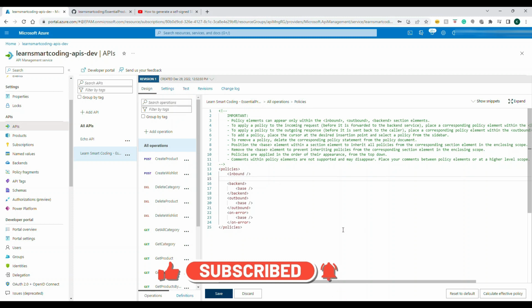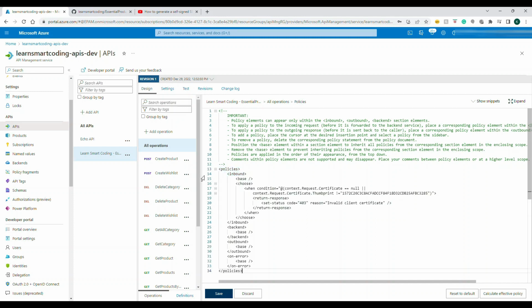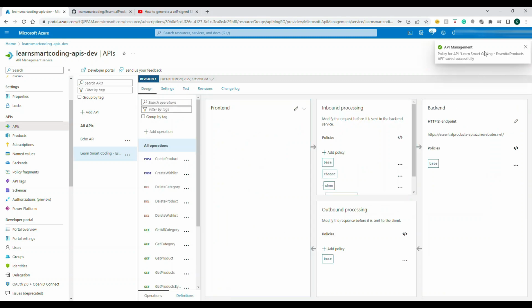Now I have already created the policy, so let's take a look at it. I'm going to replace this policy with the correct one, and then I will explain it to you. Under the inbound, what we are doing is a condition, a choose. When the incoming request certificate is null, or if the request thumbprint is not the thumbprint that we just copied from the certificate, then return a status code 403 and give the reason: invalid client certificate. That's the return response. So we have applied one policy, which is authentication towards the client certificate, and then we're going to save this.